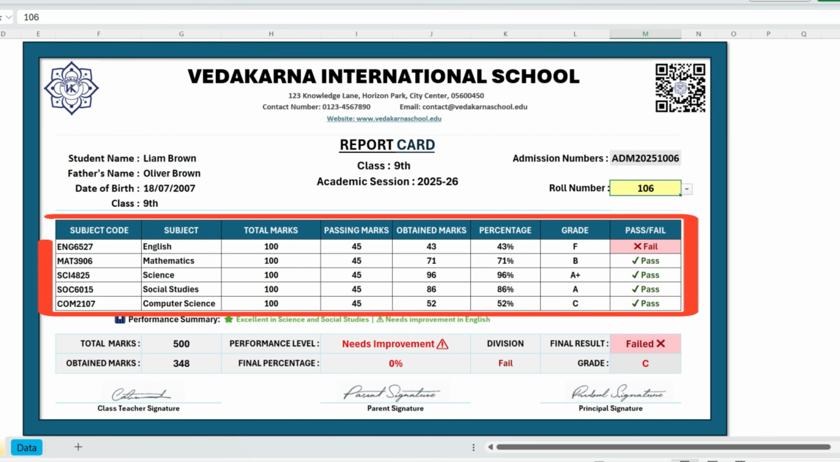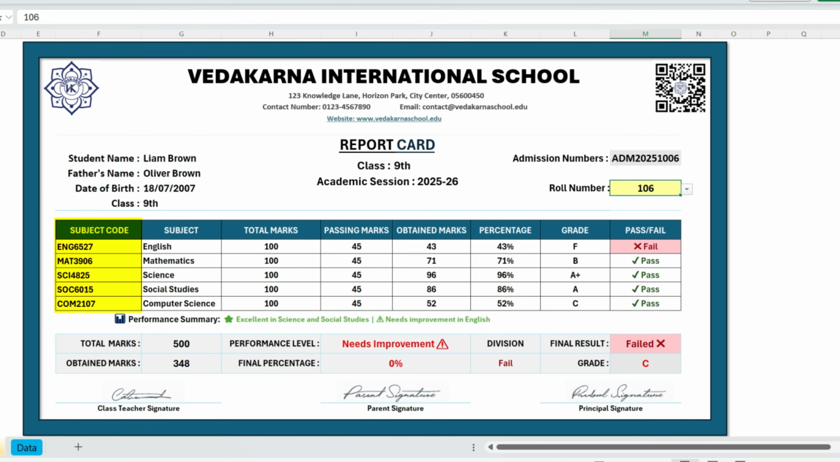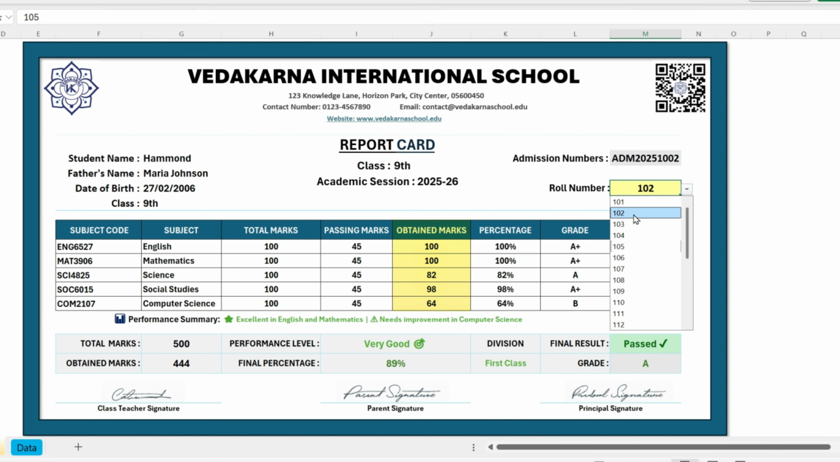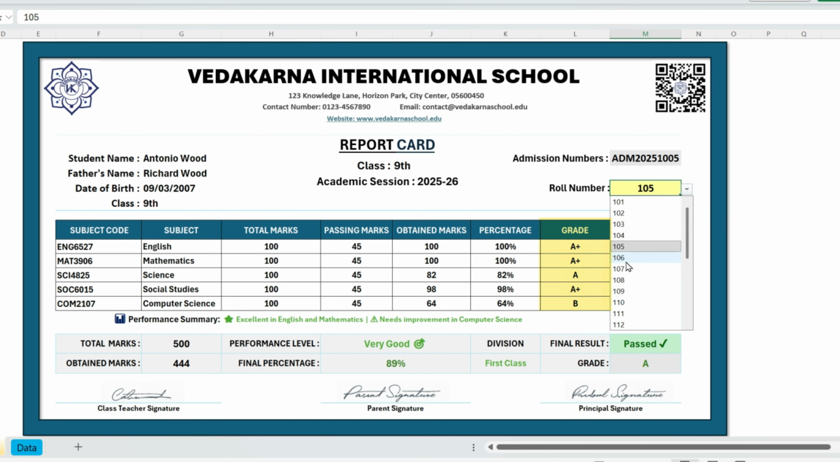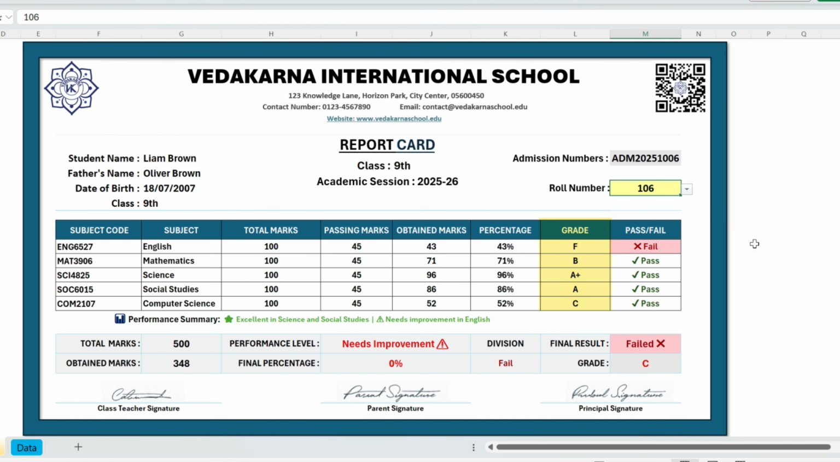Now let's look at the most important section, subject-wise marks. For every subject, you can see the subject code, subject name, total marks, and passing marks. The obtained marks are pulled directly from the back-end datasheet. The percentage is calculated automatically for each subject. Next, grade logic. Based on the percentage, grades are assigned automatically.